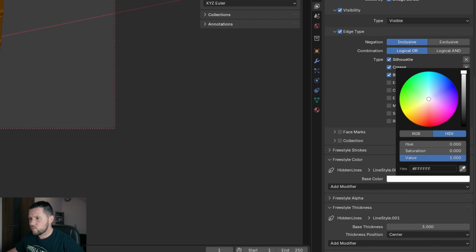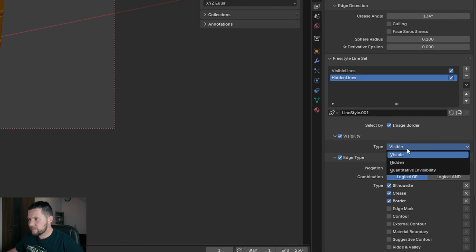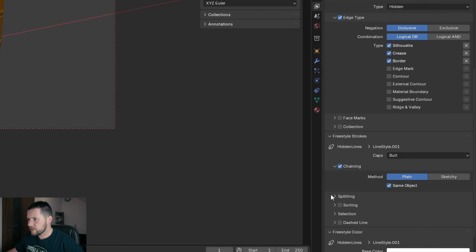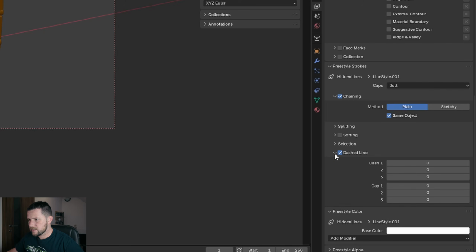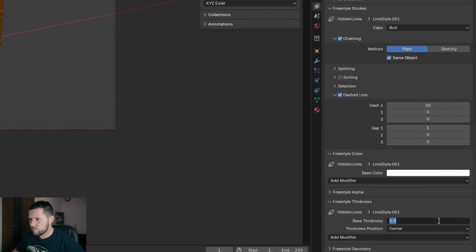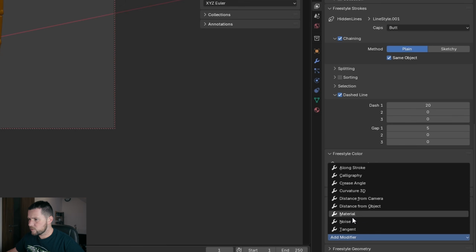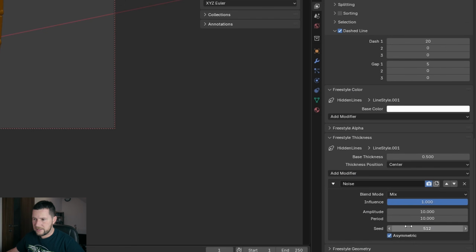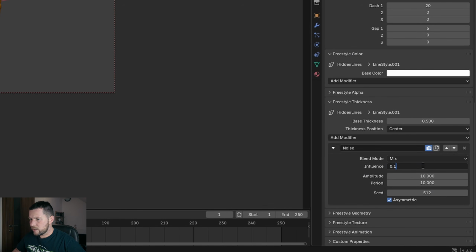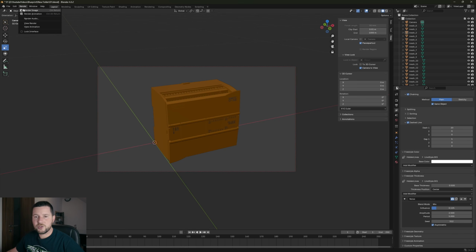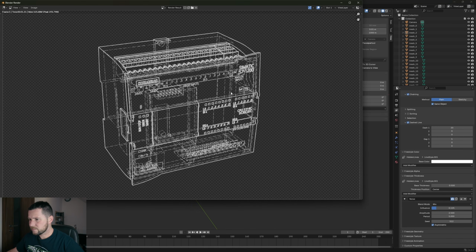Change the color again to white, type will be hidden, then expand the freestyle strokes and enable dashed line. Set dash 1 to 20 and gap 1 to 5. Also decrease the thickness to 0.5 and add the same noise modifier as we did for the visible lines. That is 0.125 on the influence, amplitude is 2.5 and period is 5. Now let's render the image to see what it looks like.